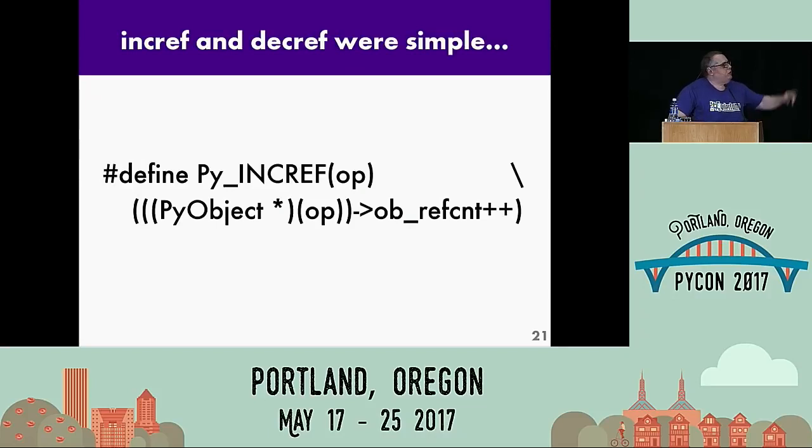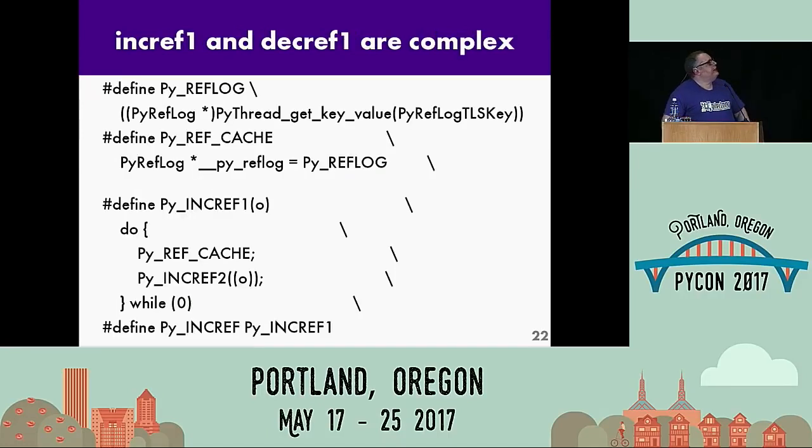So this is the old macro in C for performing an incref. This is what adds 1 to the reference count. It's very simple and straightforward. We take the object, we find the reference count inside, and we add 1. It's more complicated now. So the first thing we do, you look at the bottom, I say PyIncref is incref1.